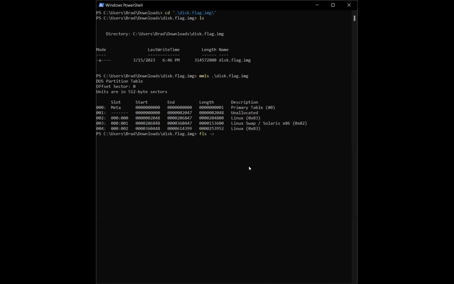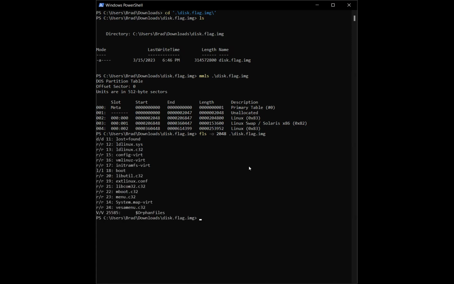fls is going to be the command we're going to use to go through each partition on a deeper level. So if I do fls -o 2048 and then the disk image, we get some files here about the disk that we have. So we could do this with some other stuff, but we're trying to look for the main directory. Okay.